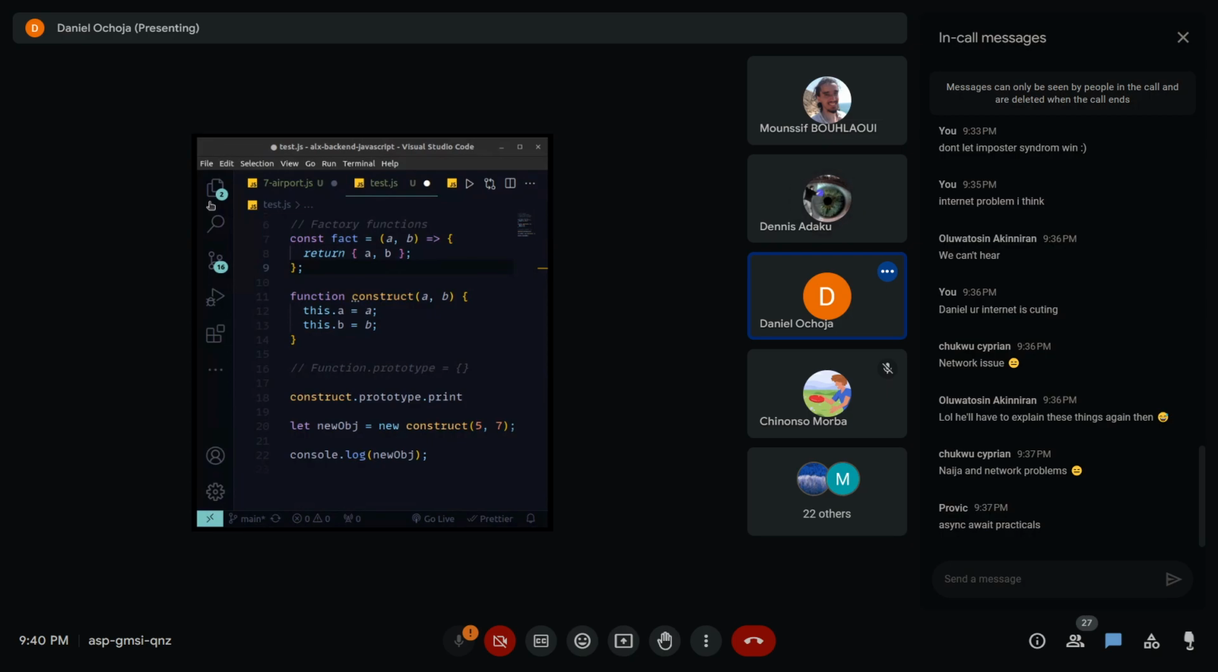Sorry, I have a question. When creating the constructor function, I want to know, the construct, is it a dedicated keyword, or is it just the name of the function? It's just the name of the function. Okay, all right. Thank you. It's just the name of the function. Any other question? Can I go on?